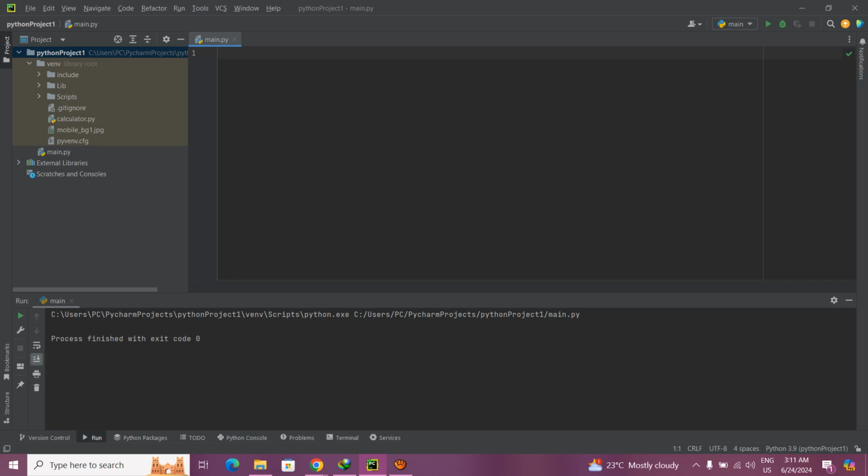Alright, so args allows your function to accept any number of positional arguments, right? And kwargs enables your function to handle any number of keyword arguments, key value pairs, right? So we are going to look at it via example. Let's look at that in action.